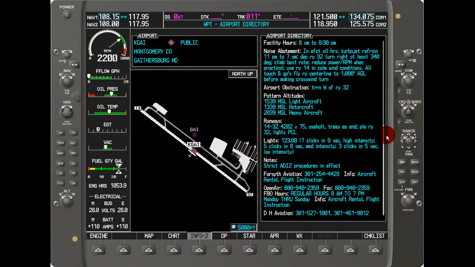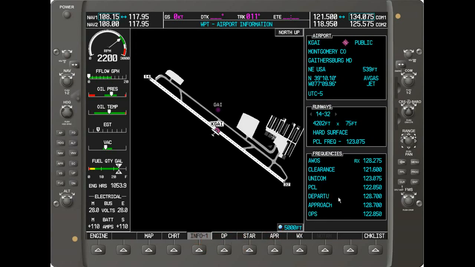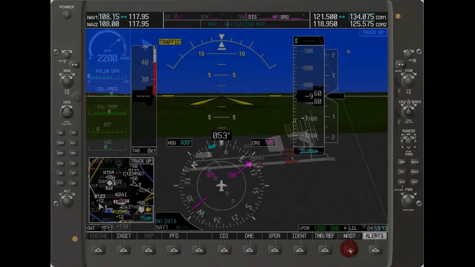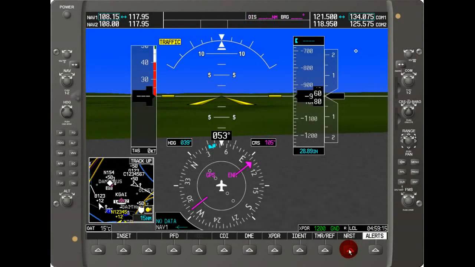So if we hit the Info 2 key again, we go back to Info 1, and if we hold down the clear key, we can go to our map. Now another thing we can look at is if we have an emergency situation for whatever reason, we want to see the nearest airports, which are kind of treated like waypoints. We can hit on either the multifunction display or the primary function display to get the nearest list.